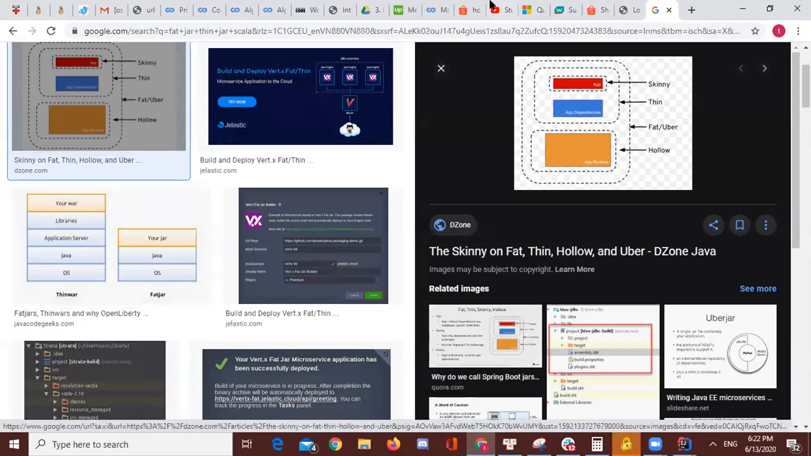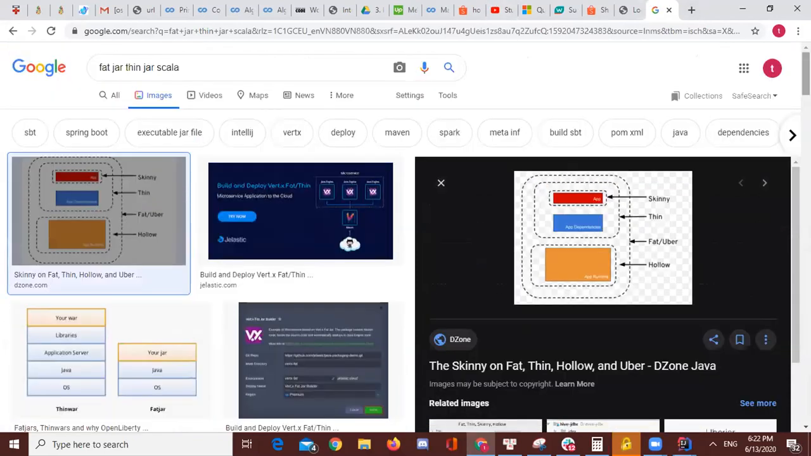Thin jar, as you can see from your image, has all the libraries that I already told you. Thin jar has all libraries of OS, Java, any kind of. As I told you, the SBT includes all the libraries. But fat jar does not include libraries, server applications and other things. So if you remove all the dependencies, it will be a fat jar. If you include all the dependencies, it will be a thin jar.